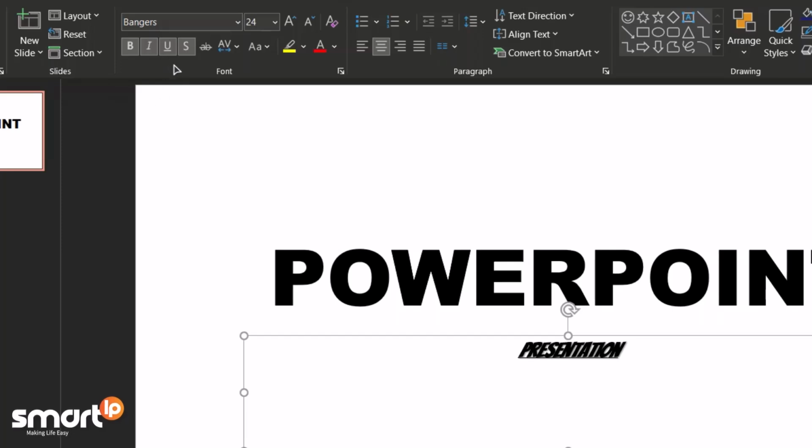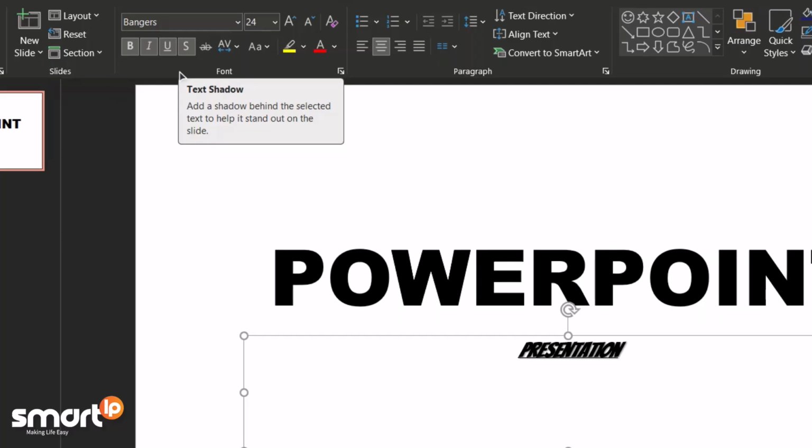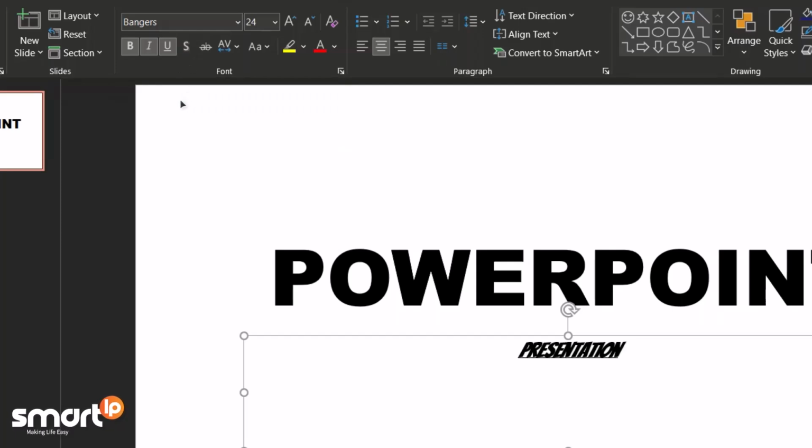Okay, so let me remove all this. So I've added all of these 4. If I click on them the second time, I'm going to remove that text shadow. If I click on underline second time, I'm removing the underline. If I click on italic the second time, I'm removing it. If I click on bold the second time, I'm removing it. Okay, so I've removed all that.